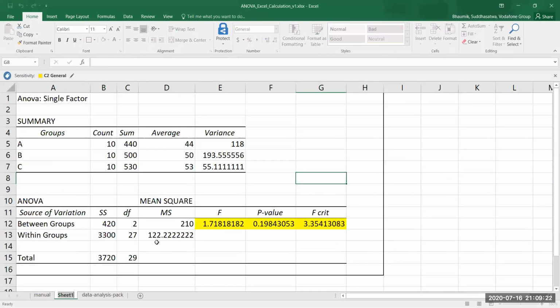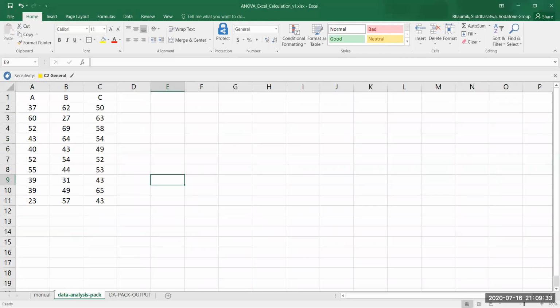Let me just rename this DA pack output. Okay, I'll share this Excel on our LMS portal as well, so don't worry. I'll just put this one first and here.